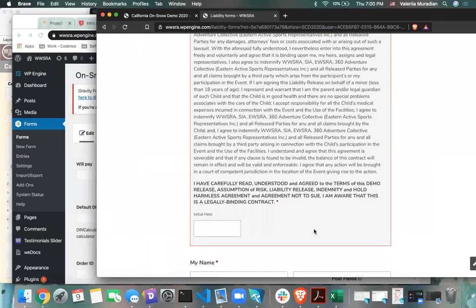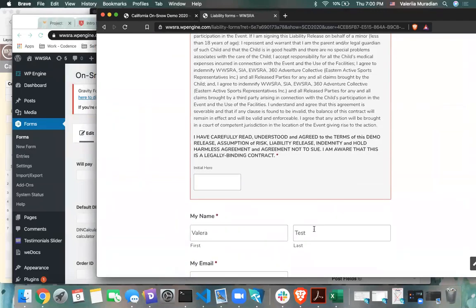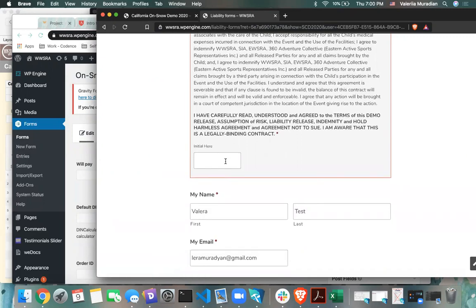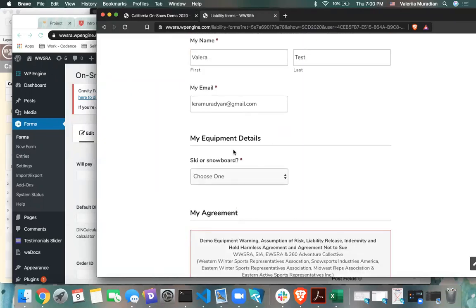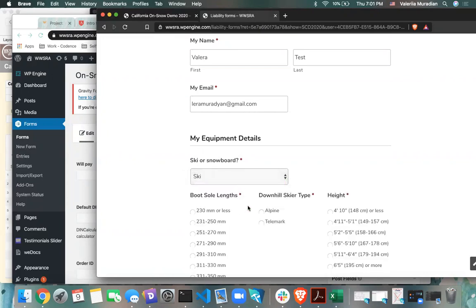So as we scroll here, we see the current version of the form, and in fields where we see an asterisk, it means it's a required field. So a person should initial here, and this part is going to be pre-populated for him or her with his first name, last name, and email. Then equipment details. This is also a required field, and the person can choose either ski or snowboard. So let's say, for example, we choose ski.